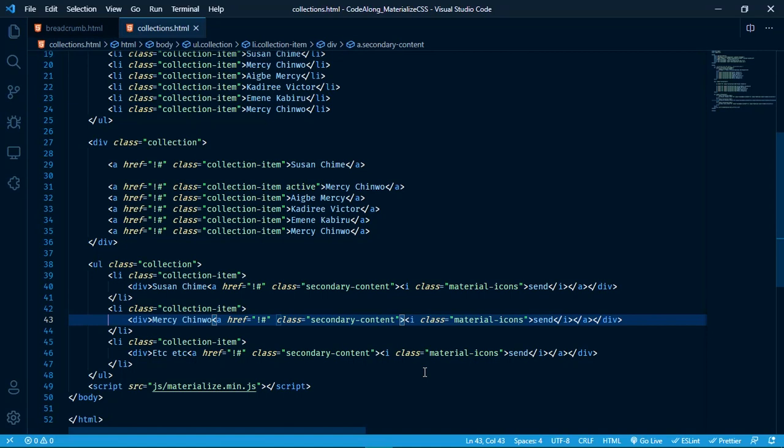Welcome back, guys, to this video, this tutorial, and this topic. For this topic, we'll be looking into Materializecss Navbar. The navbar is used to show the navigational links within the web page.